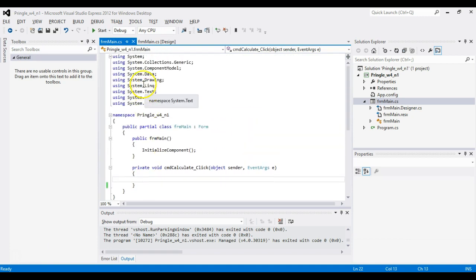Now what you'll notice is all of my using commands are already listed here, including things that we'll use later in the semester. We can do drawings, we can use LINQ, we can do text, and so forth. But notice we have using System.Windows.Forms. What that does is allow us to interact with things like our text boxes and labels and so forth without having to type out System.Windows.Forms.TextBox.whatever else.